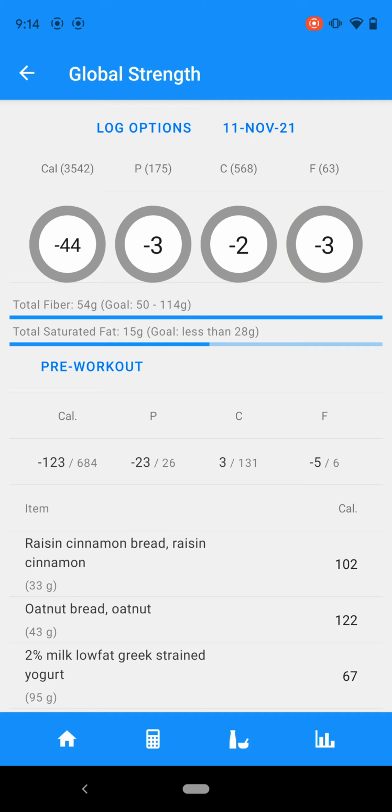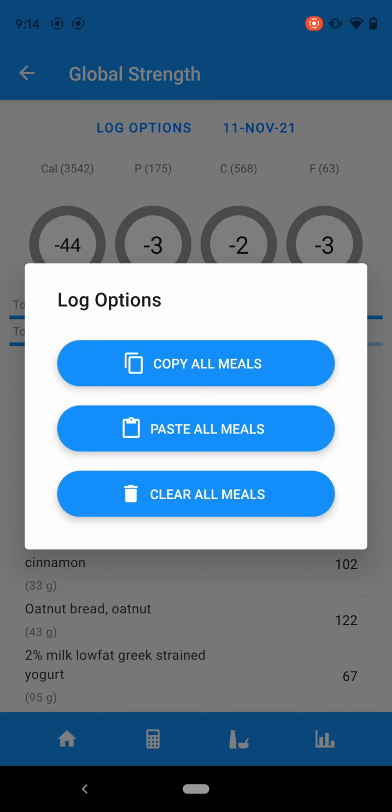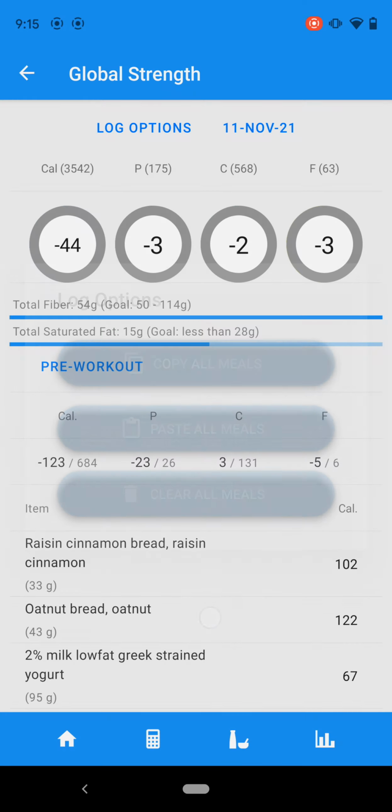So across the top, you have log options. There is the option to copy all meals. This is useful if you want to go back to a previous day's log, copy everything, and then paste it for today. You can also copy and paste individual meals.